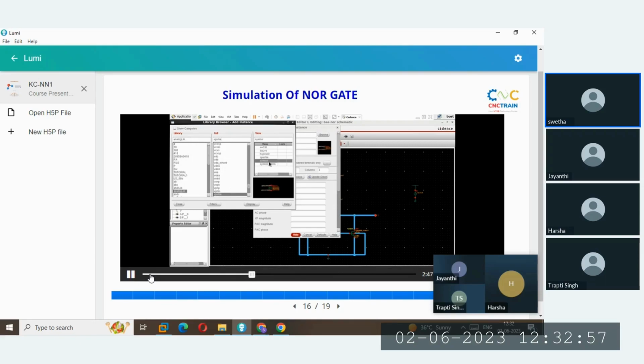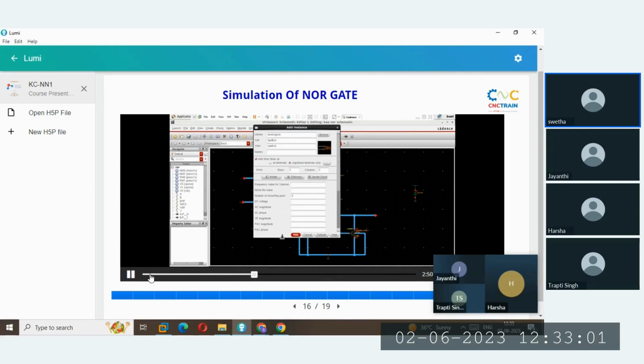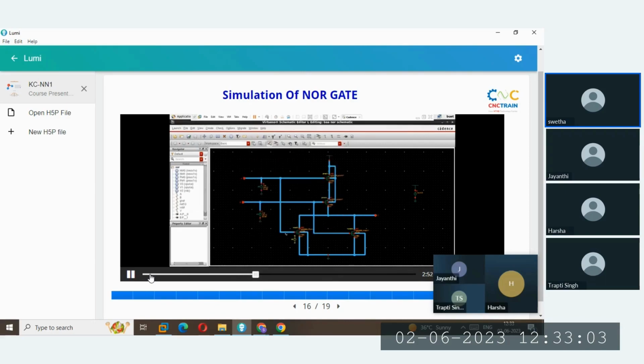We need to place the symbol here and connect the ground to the symbol also. Vpulse also we need to connect the symbol. We need to connect the ground to the vpulse also. Next, after connecting the vpulse, we need to give the voltage values by clicking Q as an instance.